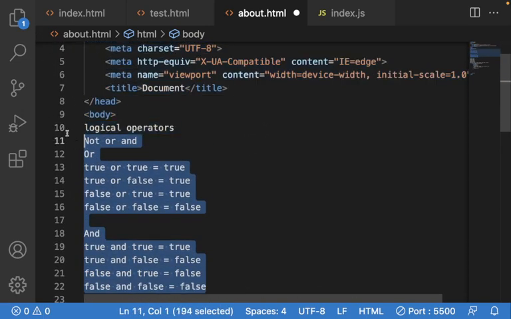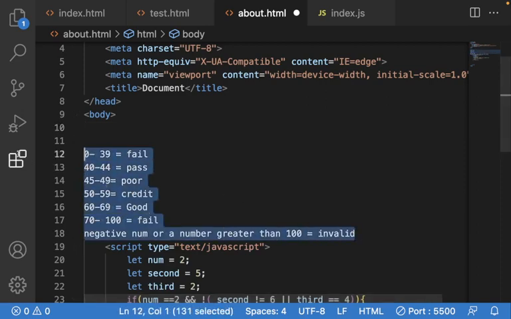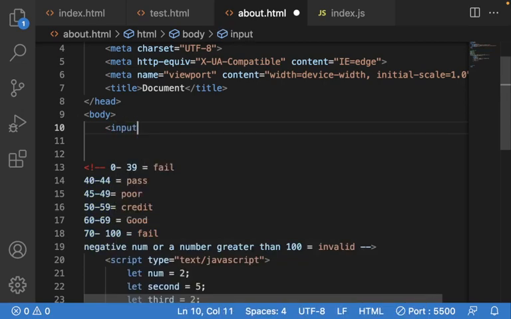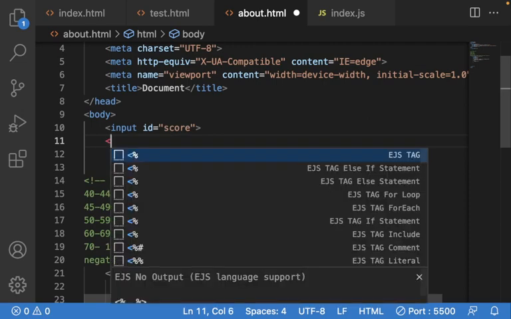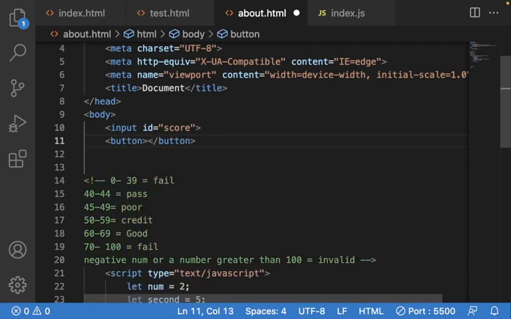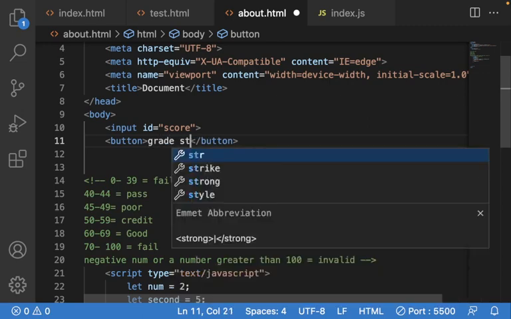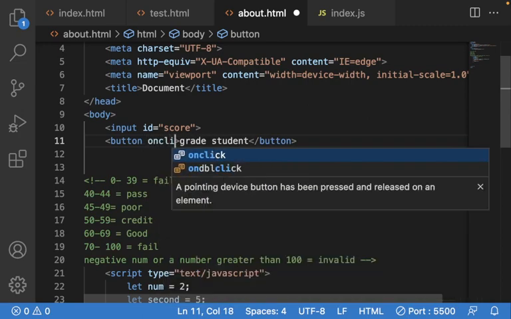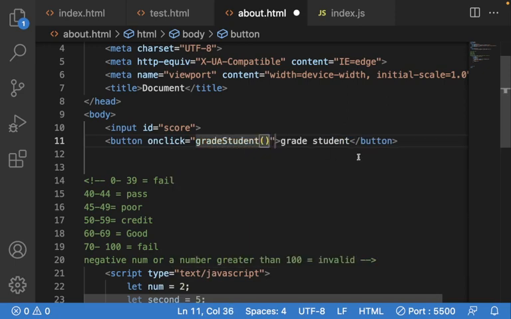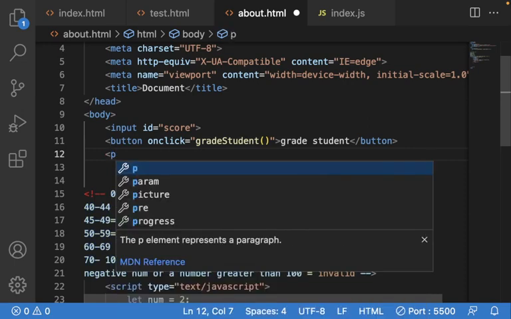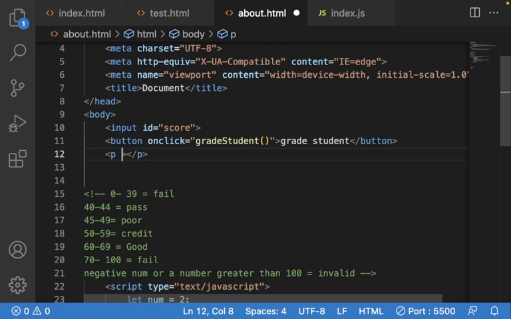I will clear all of this. I will comment out this part. So let's have an input so that the user can enter something there. ID, you can call it maybe score. Then a button, grade student, then onclick. When the user clicks on this button, you call the function gradeStudent. Then we can display the result in maybe a div or a p tag. So we can call this ID results.